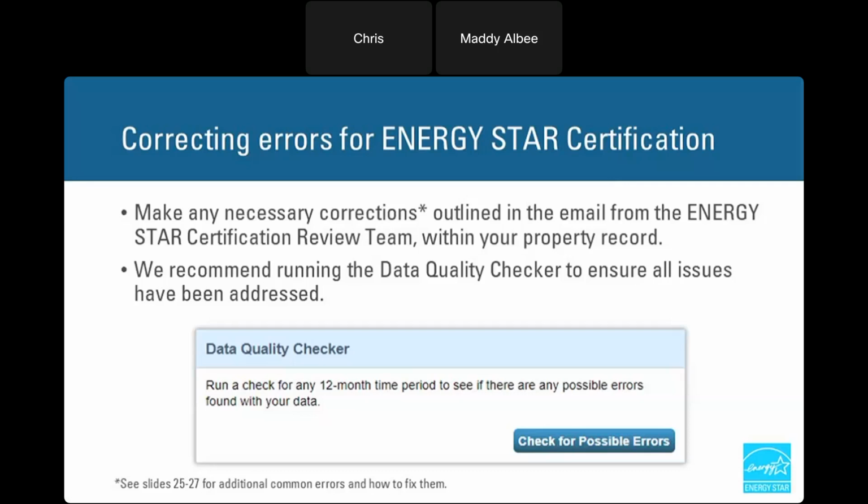When you rerun that data quality checker, make sure that the year ending date that you're entering in matches what you've entered on the actual certification application, so that the checker can identify what issues the review team might end up catching and then emailing back again.